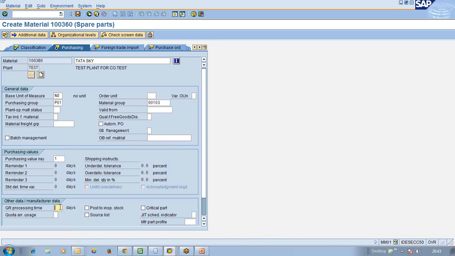Now the next field, one important field, is the GR processing time. The GR processing time is in how many days you will process the GR. GR means goods receipt. In how many days you will enter or update the system for the receipt of the goods. Suppose I enter here 3 days. Here you can see that it is in days. So I'll put 3 here.